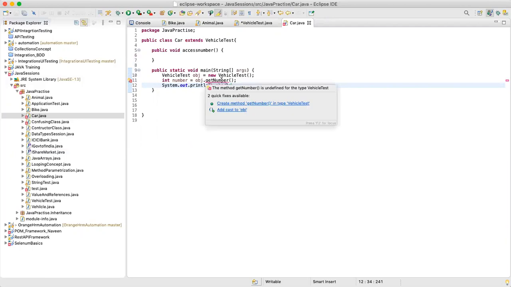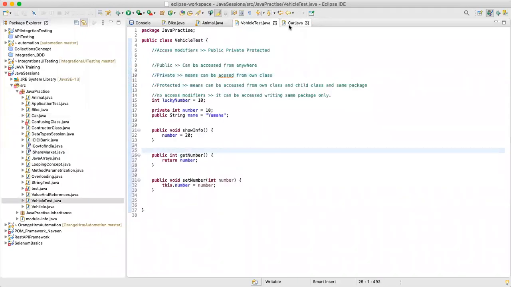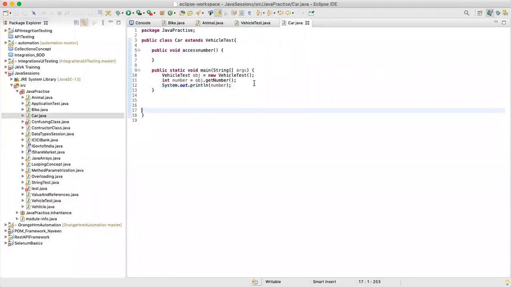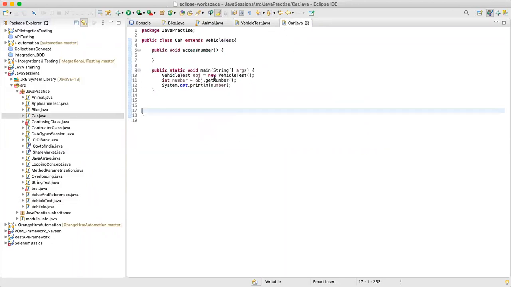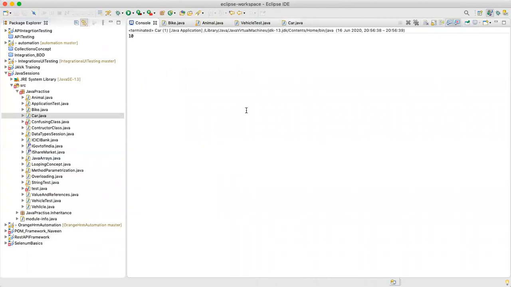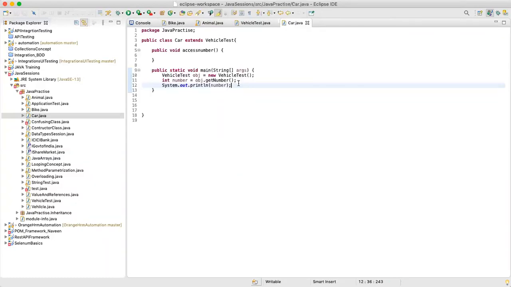Create method get number in type vehicle. The method get number is undefined for the type vehicle test. Okay, 1 second. Let me save this. So sometimes what happens, guys, when you write something, let's assume I have written a specific method over here, and when I have not saved it, then it might give you an error when you are actually accessing that particular method from some other class. So just save it, and when I run this, it's giving you the number.